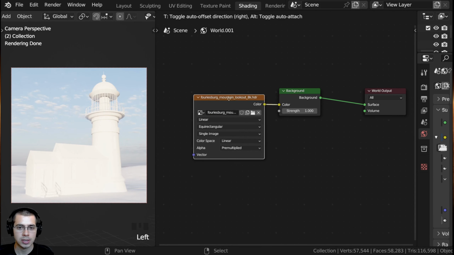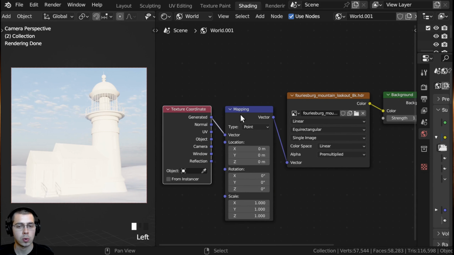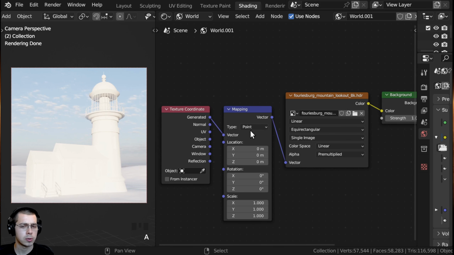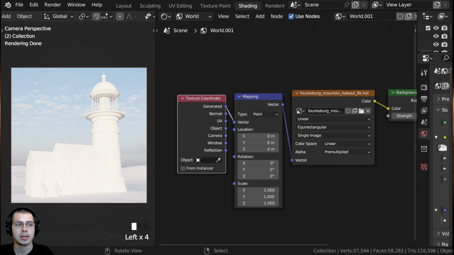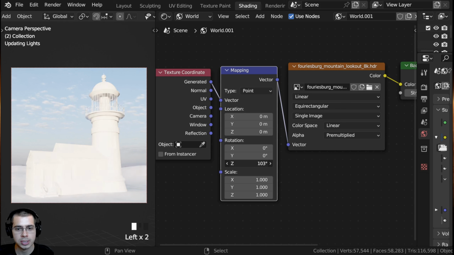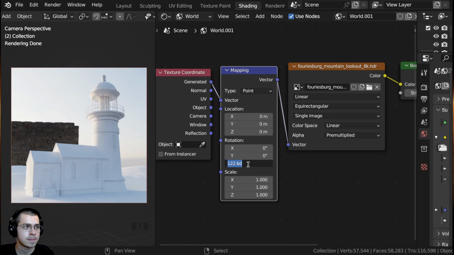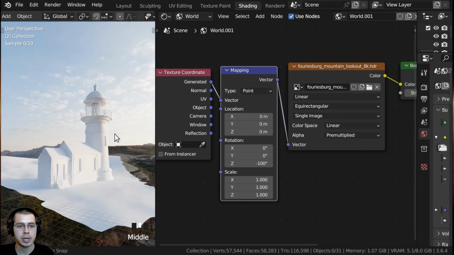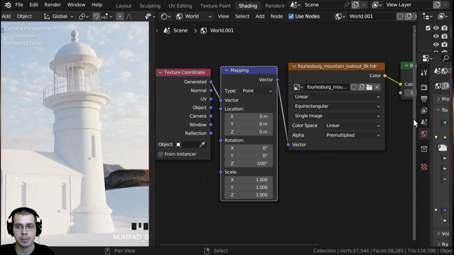So with the HDRI selected here, I'm going to press Ctrl T, and that is going to add the texture coordinate and mapping nodes. And make sure you have the node wrangler enabled when you do this, because it won't work if the node wrangler add-on isn't enabled. So now right here on the mapping, the rotation Z, I can rotate this around, and that is going to change the lighting because it's going to rotate the HDRI on the Z axis. So I find that a -100 looks pretty good for this scene, so a -100 will bring the sunlight right over there, and so we have kind of some similar lighting.